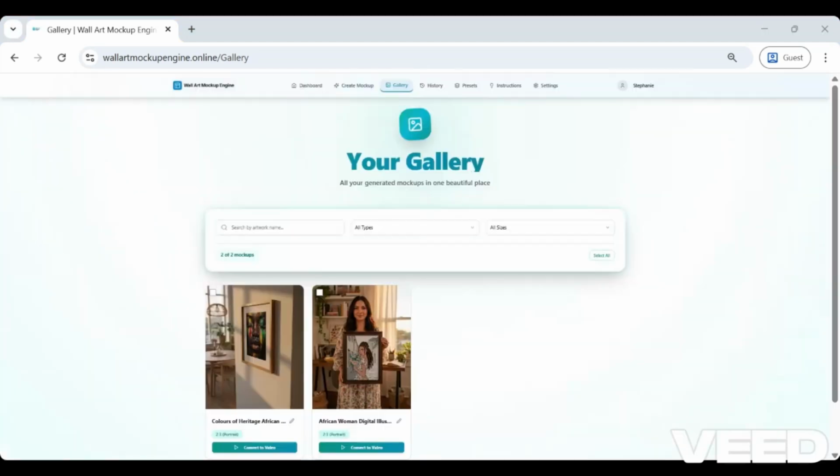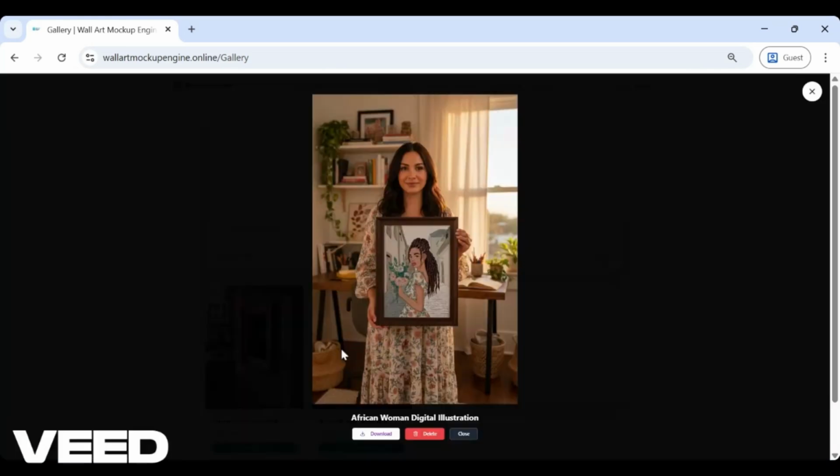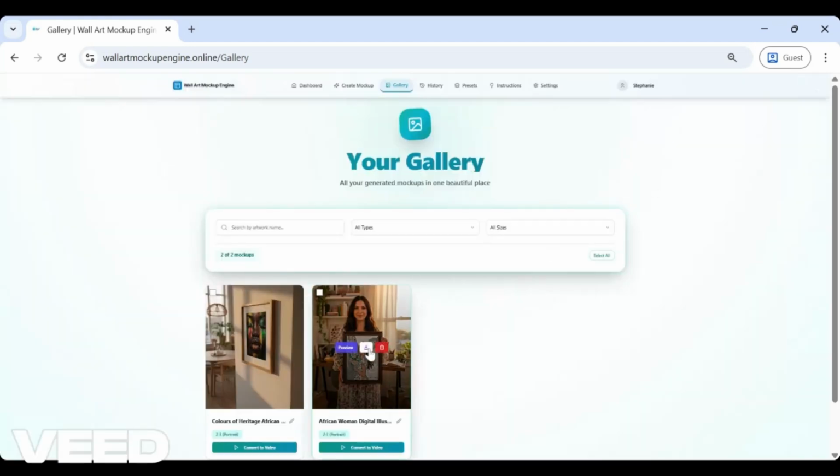All right. So one thing that is very important for you to know is that all of your photo mockups will always appear in your gallery. All right. You have an option to also delete any of them by clicking on the checkbox right here and clicking on delete. You can also preview them by clicking on preview like this. Okay, and then you can exit out, or you can also download it here. You can also delete it here as well.